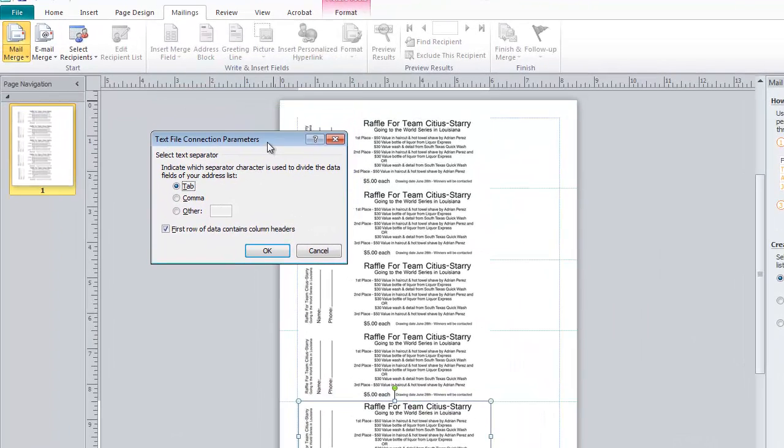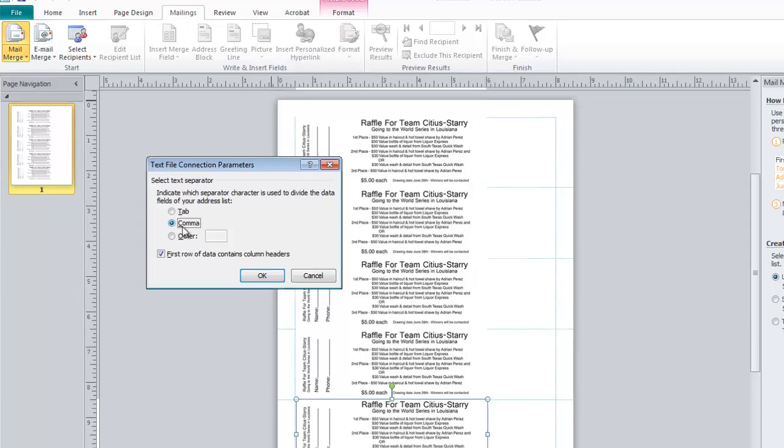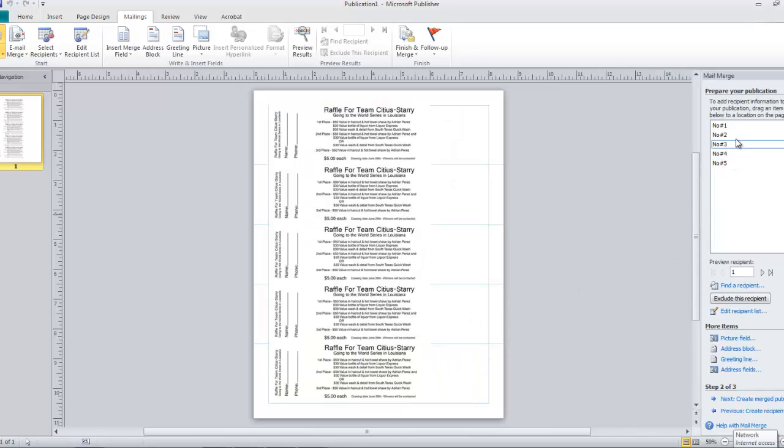Now this screen will open up, the text file connection parameters. You want to highlight the comma, hit OK. This screen will open up, Mail Merge Recipients. And then you'll see there's going to be five to a sheet. They're going to be laid out on the first sheet, 1, 101, 201, 301, 401, and so on and so forth. Now I have this in stacked order, so number 1 is on the top sheet, number 2 is directly underneath it on the second sheet, number 3 is directly under number 2 on the third sheet, and so on and so forth. You get the idea. I'm just going to hit OK. Now, as you can see, you've got five placeholders here on your screen to the right.